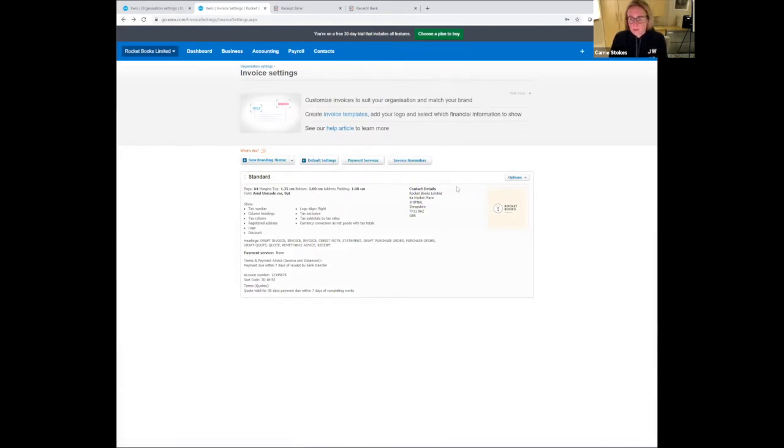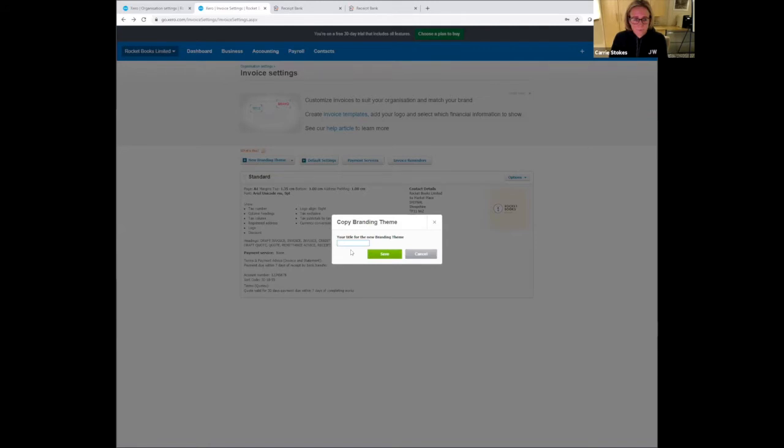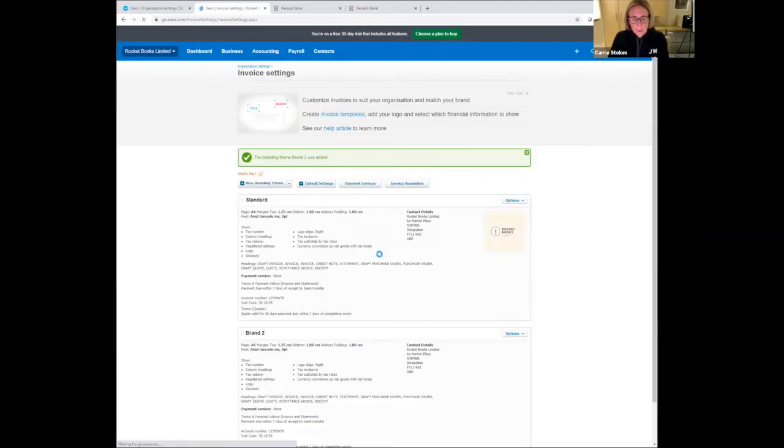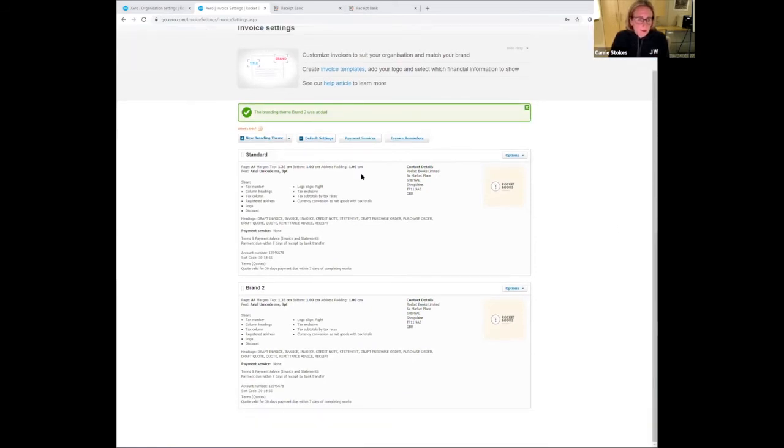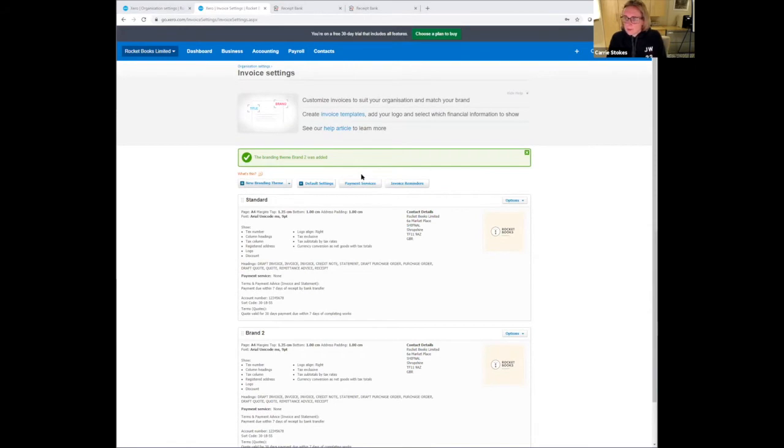The other thing you can do with invoicing, if you've got 2 trading styles, is copy an invoice theme and have 2 different styles of invoices, if you wanted to go out and have separate logos on. Okay, I think that was it with invoice settings.